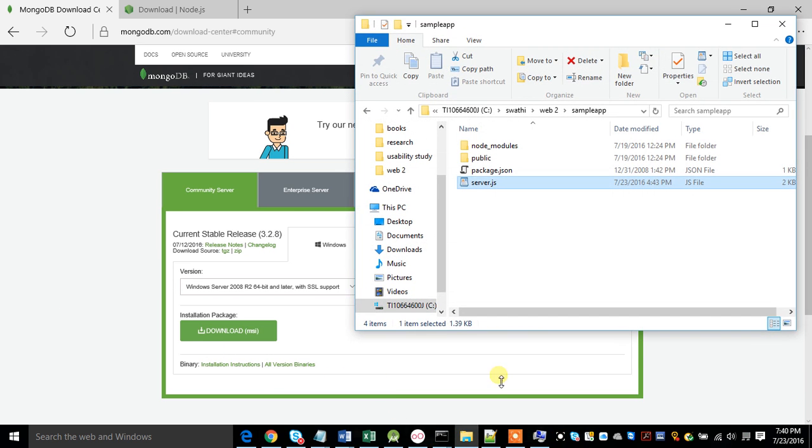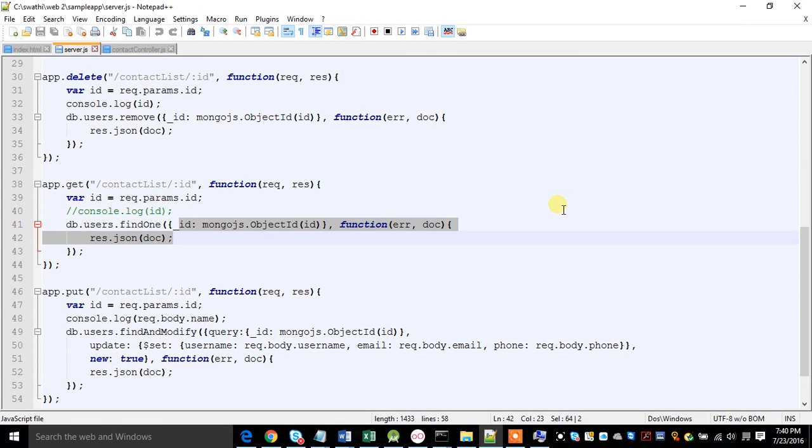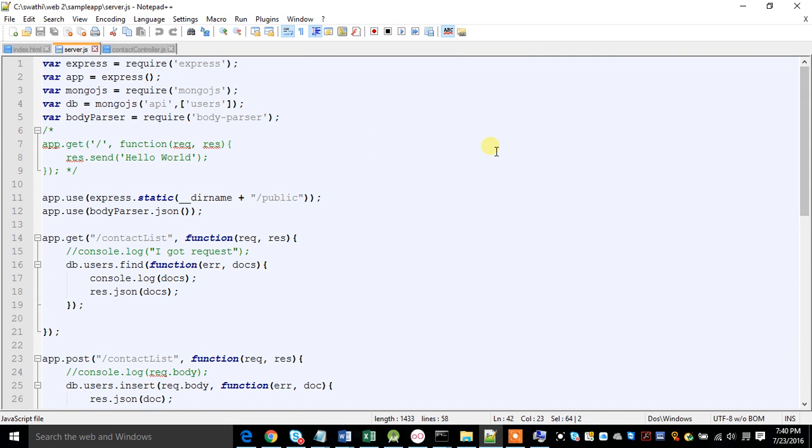My code is placed in the sample app, and I'll open the server.js to see my code. We need to install Express also. For that, you should type npm install express and click enter in the command prompt from where you have your code written, and then Express will get installed. Then you should type npm install mongojs and click enter, then mongojs will also get installed.